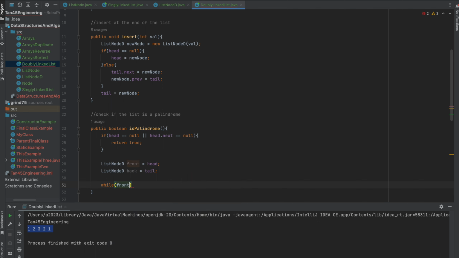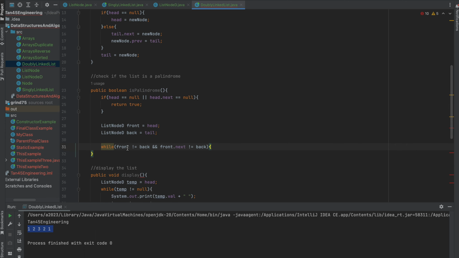While front is not equal to back, and front.next is not equal to back. Both conditions should be false, so if either of these conditions is true, the while loop will break. For odd numbers this one will break, for even numbers this one will break.